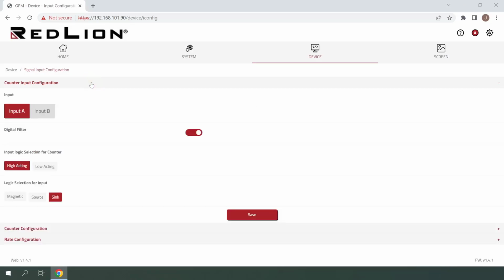First, we have the ability to select from input A, which is the push button wired to counter one input on the unit, and input B, which is not being used for this example. From there, we can enable the digital filter, select the input logic for the counter, and confirm our logic selection for the input. In this case, I have enabled the digital filter since my push button doesn't have a very clean signal. For the input selection for the counter, I've selected high acting, which means the input will be registered as soon as the button is pressed. Finally, the push button is wired using sinking logic, so I've made that selection for the input.